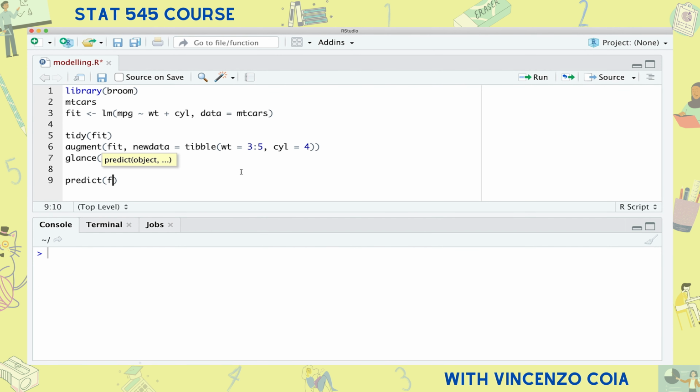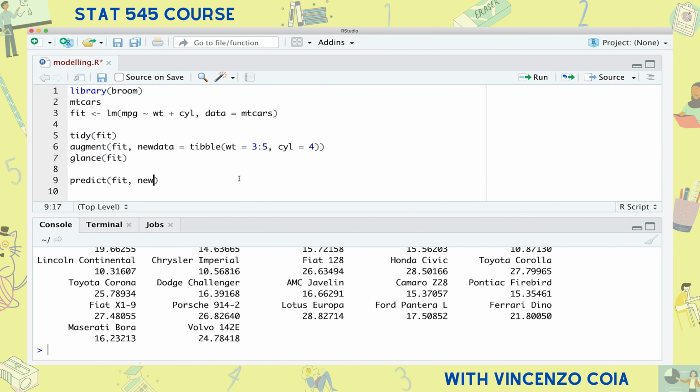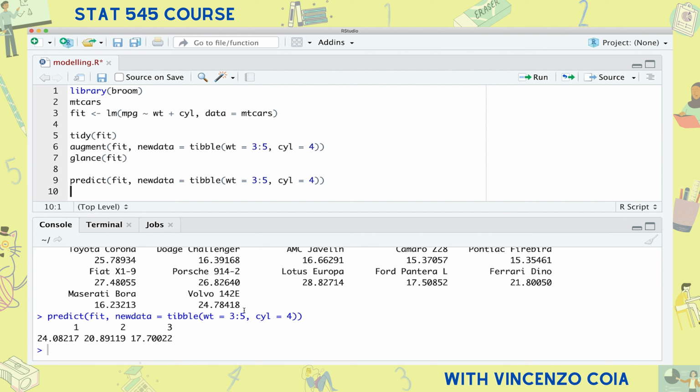First, you can make predictions using the predict function. Like the augment function, the predict function by default predicts on the dataset that you used when fitting the model. The difference is that the predict function returns a vector of predictions, in this case a named vector, and not a tibble. Let's make predictions on the three new cars like we did with the augment function. Cars that weigh 3, 4, and 5,000 pounds and have 4 cylinders.